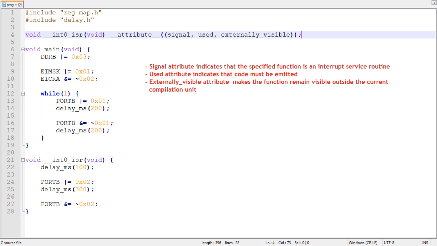The AVR microcontroller globally disables interrupts when an ISR is executed. ISR functions defined with the signal attribute do not re-enable interrupts, which avoids nested interrupts. If your application needs support for nested interrupts, use attribute interrupt instead of signal. The attribute used indicates that code must be emitted for function even if it appears the function is not used. This is useful as the ISR is called by the inline assembly code which compiler is not familiar of. And it may remove the function to generate optimized executable image, assuming the function is not used in the C code. The attribute externally_visible makes the function remain visible outside the current compilation unit.